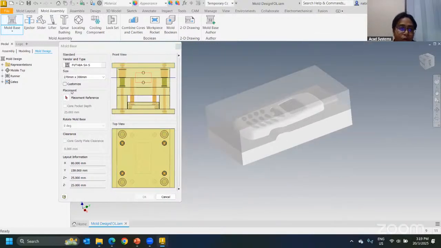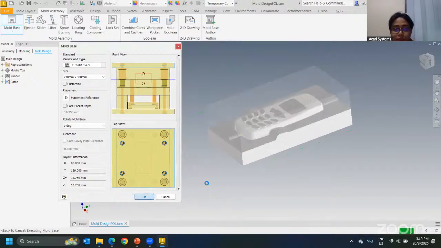And to add our mold, you can just click place reference and specify which location. So the placement will be at this. On the preview here, you can see the line. So that will be the mold base location. And this block here will be our core and cavity. So the placement reference, I'm going to pick at this position. And I can click OK. So it will generate our mold base.